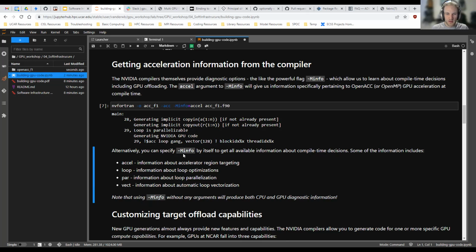Alternatively, you can specify -minfo by itself without the accel argument. And that's going to give you a whole lot of information about compile time decisions, including the acceleration information, also loop optimizations, loop parallelizations, loop vectorizations, and some more as well. But one thing to note is if you use -minfo by itself, you'll get both CPU and GPU diagnostic information. So it's a whole wealth of information, but it may be more than you're looking for at that particular time.